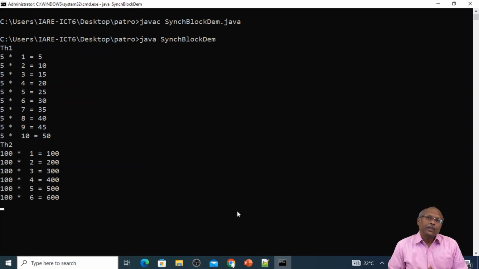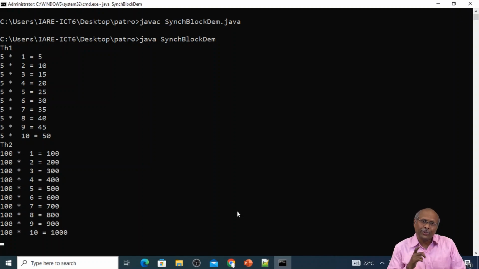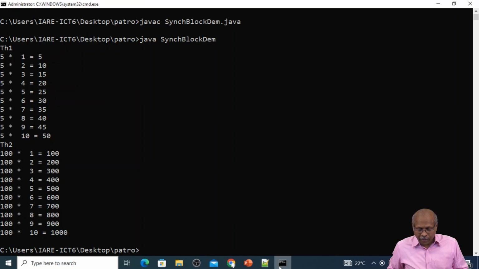So this is the way you can do your synchronization program. So in the next session, we'll see the second technique, how to use the synchronized method. Now you used the synchronized block. So see you in the next session.